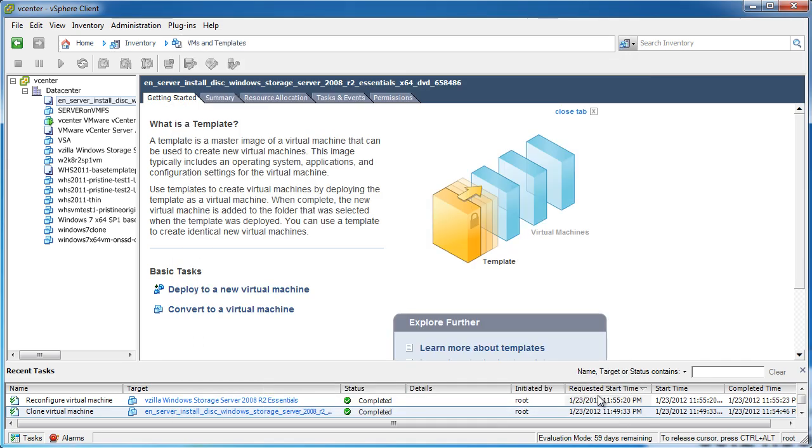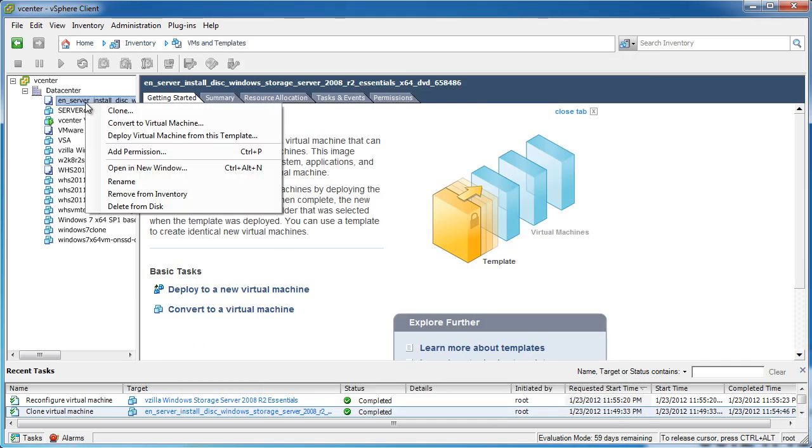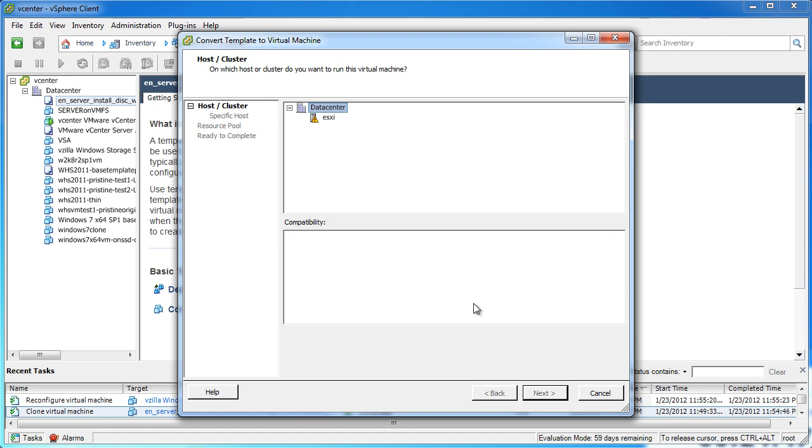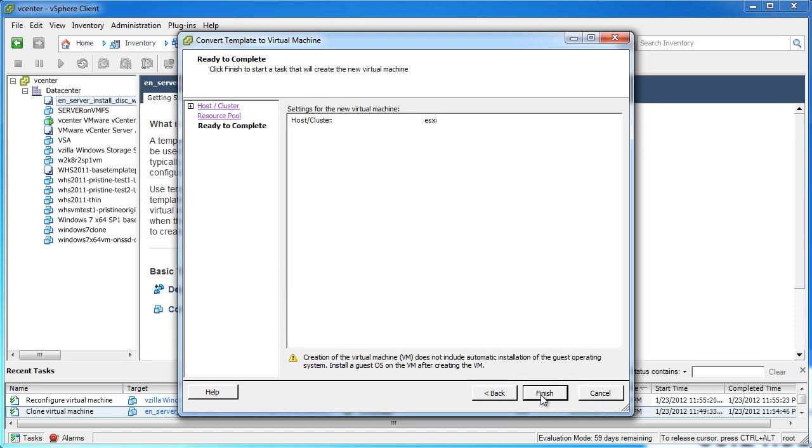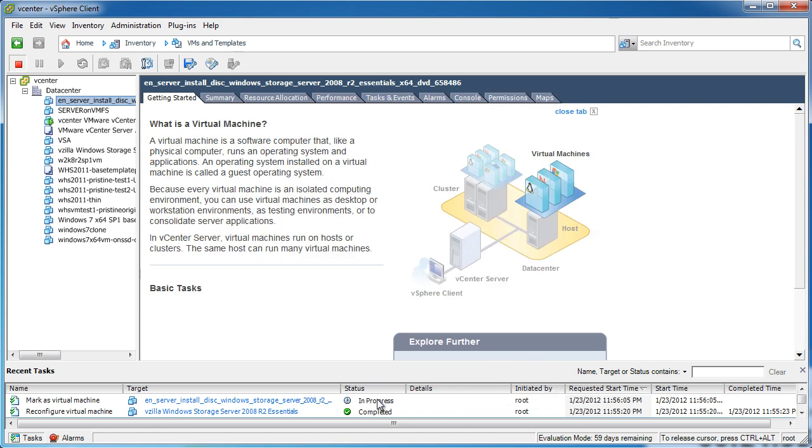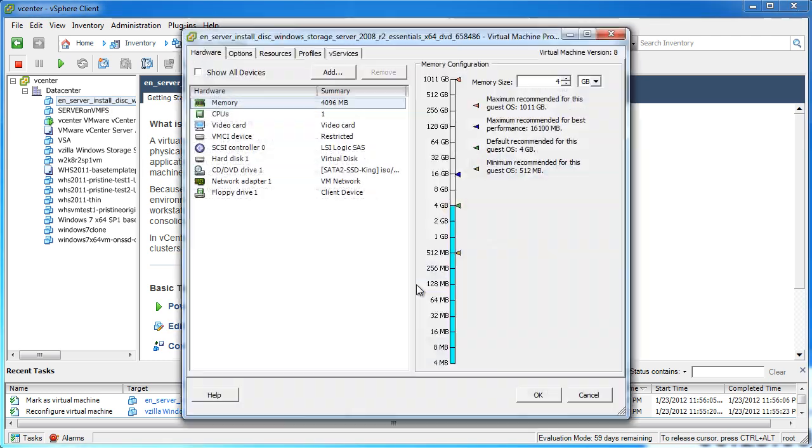Let me think about that. Hang on. I got to read that more carefully. This is the template. Convert to virtual machine, deploy, clone, rename. Okay, yeah. Convert to virtual machine. I think this should be the instant process. It's been a little while since I've done one of these. In progress, completed. Yeah, that was darn close to instant. All right, so now we can go and edit.